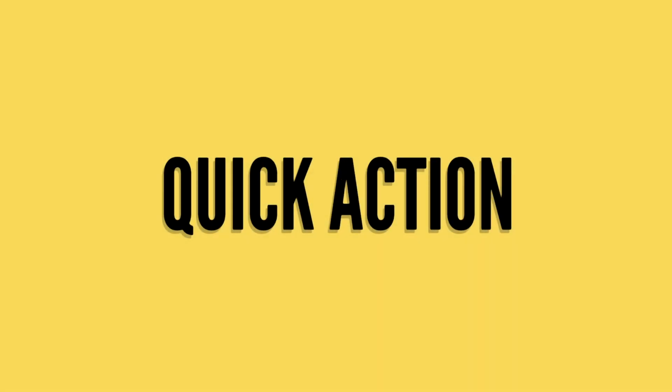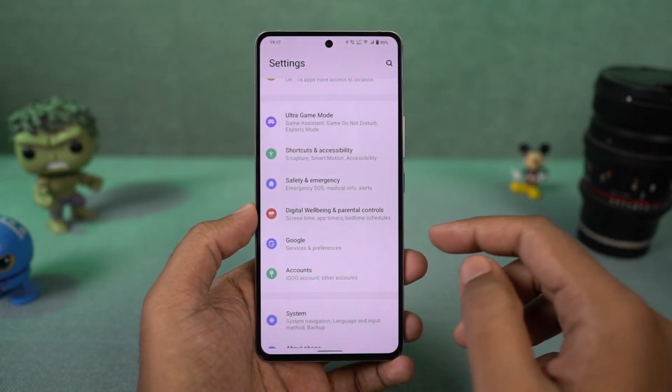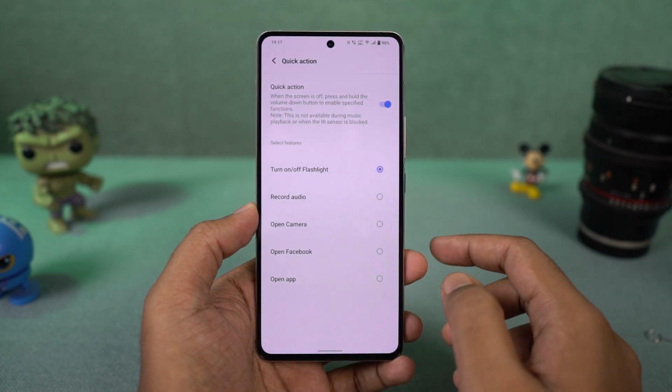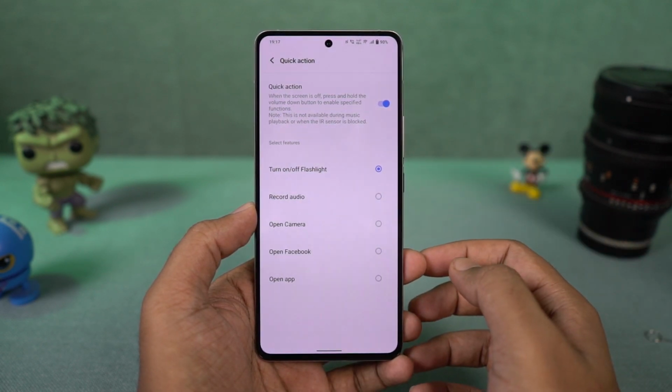Next we have smart click or quick action. Now once you enable this feature, whenever your phone is locked, you can press and hold the volume down button to turn on the flash. This is a very useful shortcut.